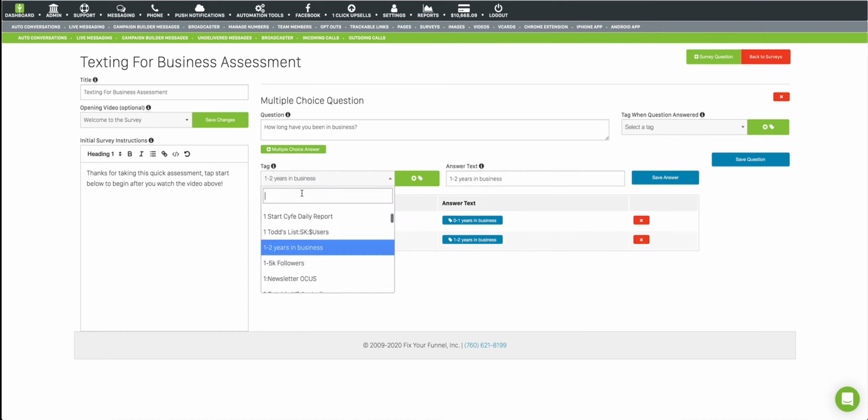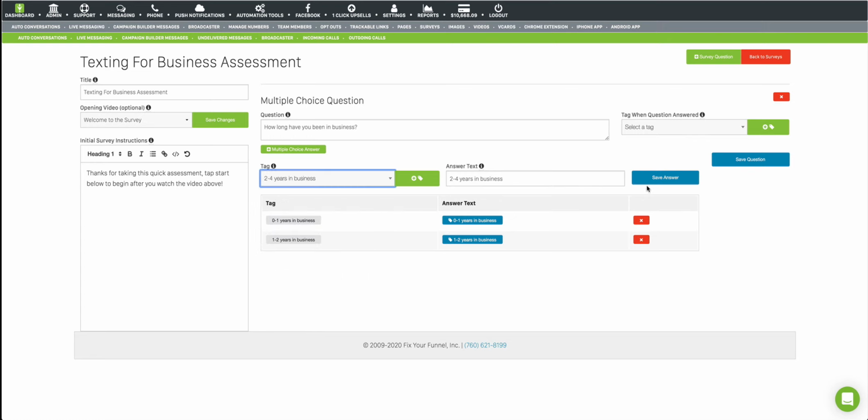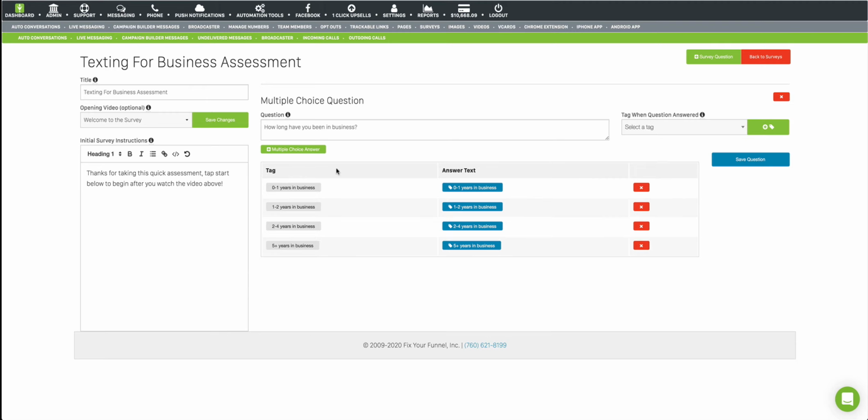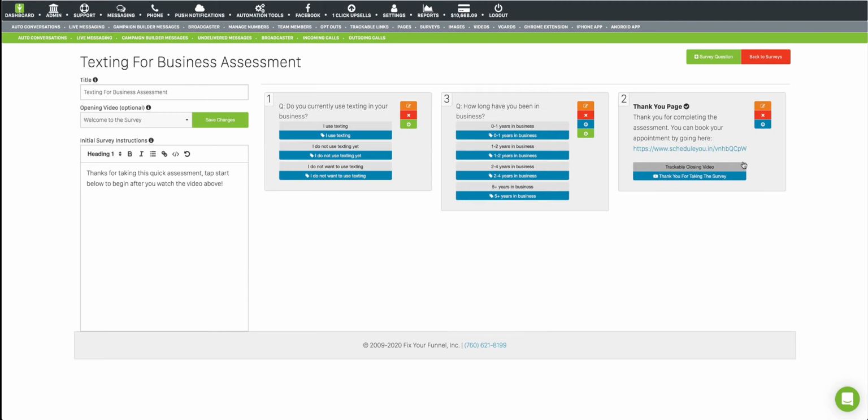So you see how quickly this goes as you start going through the process. And then it was 5+. And there you go. You see how quickly it is to add in all these questions. So I'll continue on throughout the rest of my questions, and then my assessment will be all ready to use.